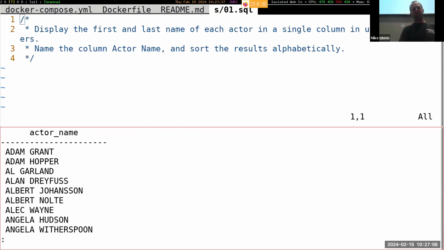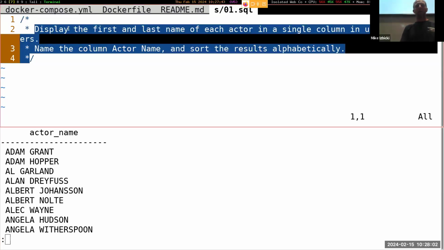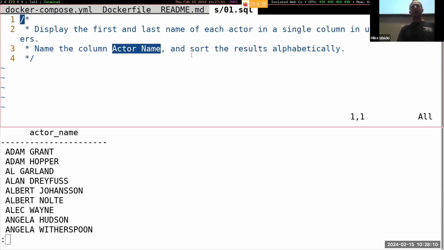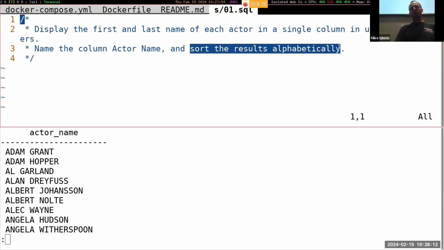And so I'll hit enter. And now we have something that looks like it's basically an answer to this question up here. We have the first and last name of each actor. It is in a single column. Everything is uppercase, and the column is named actor name, and the results are sorted alphabetically.